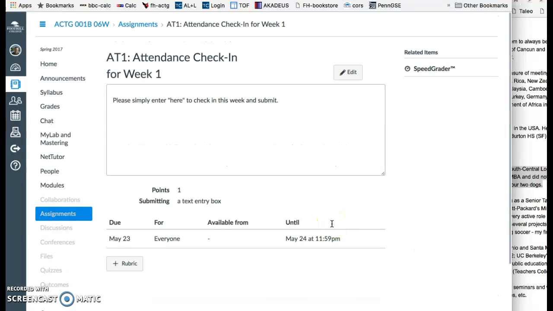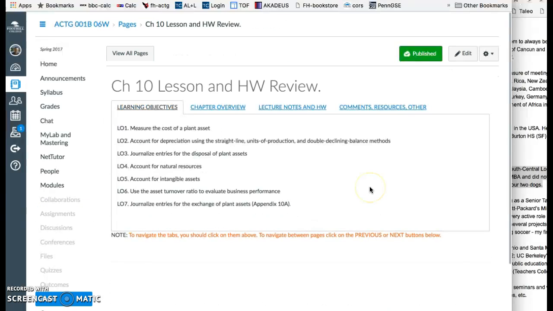And so you click next. Here's where you enter your attendance. It's very simple. Your view is different than this one, but you will see a button. You go in there, you type here and you submit and you're done. Then you move over to the next one.